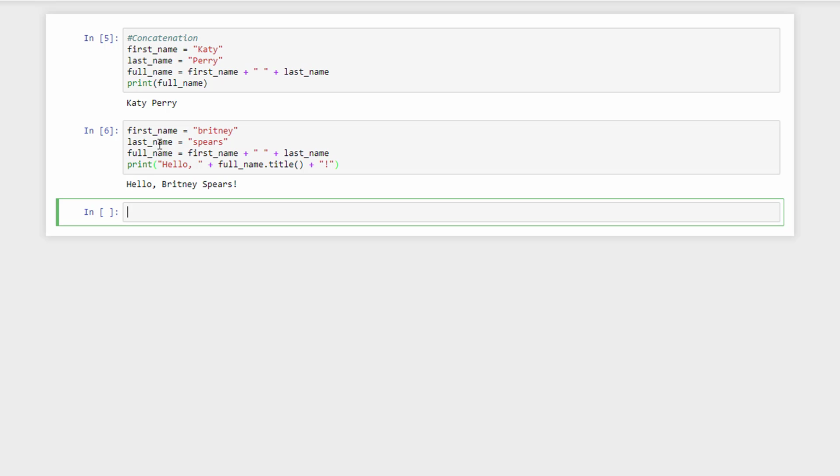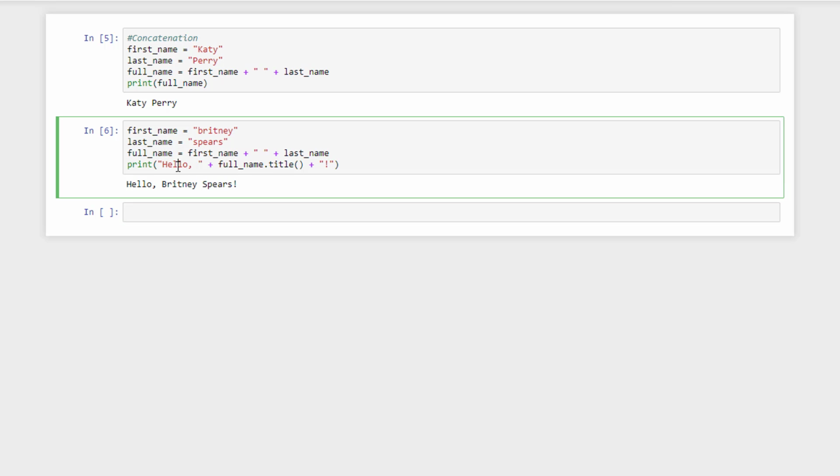The variable full name is used in the sentence that greets the user with a hello, and the title method is used to format the name the way we want. That is, in this case, title cased. Well, you can change this function to upper or lower. It's up to you. Now, these simple string data manipulation methods were covered in episode 3.